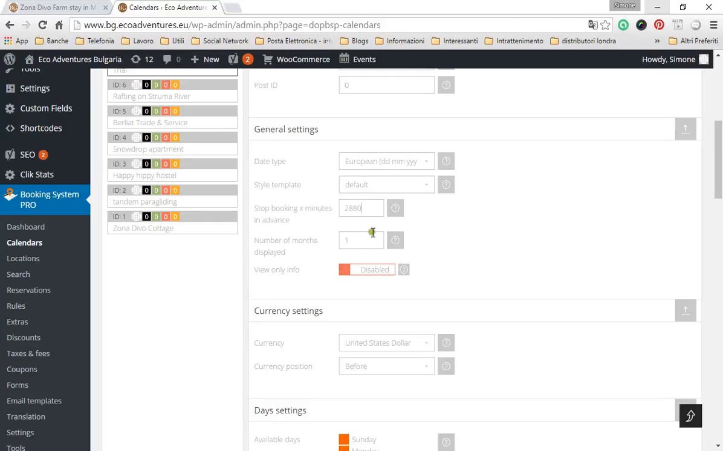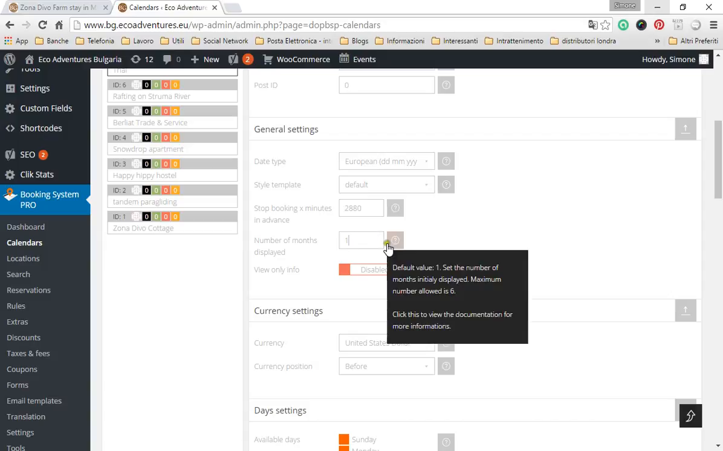Next is number of months displayed. That's the amount of months that will be displayed on the product page. Of course, it's better to display just one month. Do not add too much info on the products page. That is a good way to make it really easy to read.